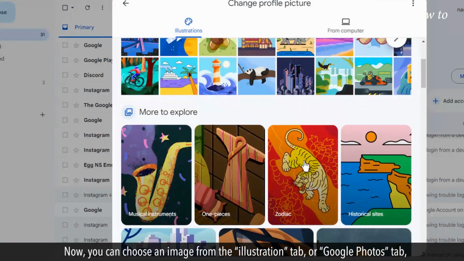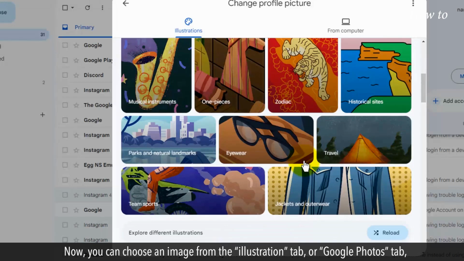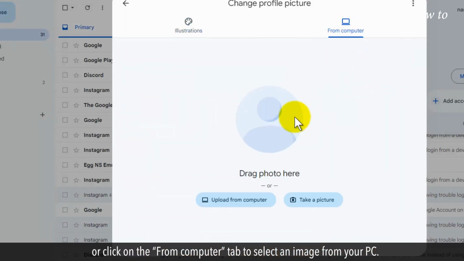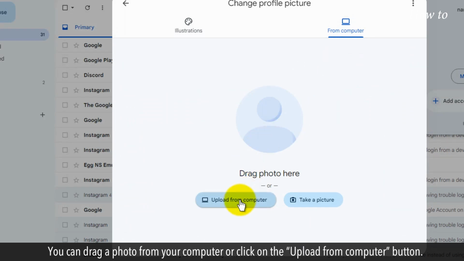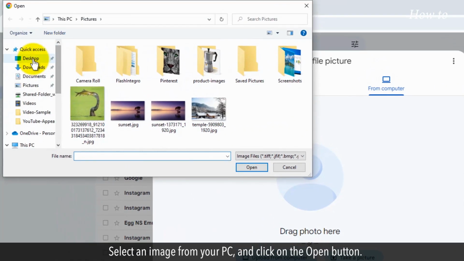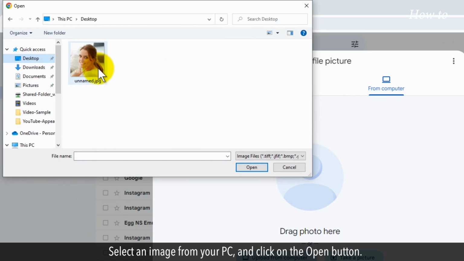Now, you can choose an image from the Illustration tab or Google Photos tab, or click on the From Computer tab to select an image from your PC. You can drag a photo from your computer or click on the Upload from Computer button. Select an image from your PC and click on the Open button.